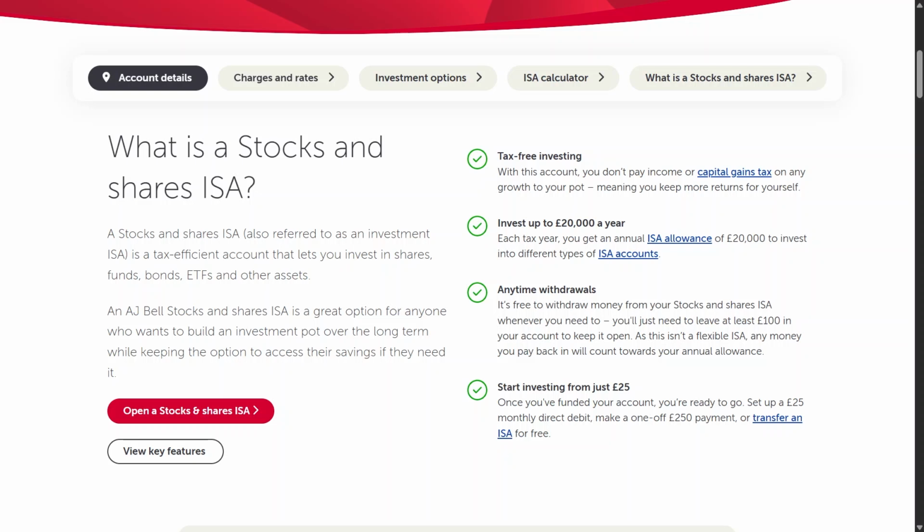Before you can start investing, you need to add money to your ISA. Click add money or deposit funds and choose how you would like to fund your account. You can make a one-time payment, set up a monthly direct debit, or transfer an existing ISA from another provider. AJ Bell allows you to start investing with a monthly contribution from as little as £25 or a one-time investment from £250.